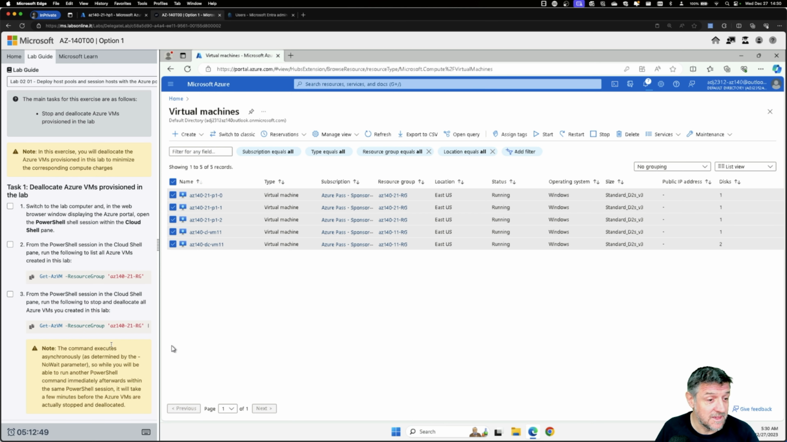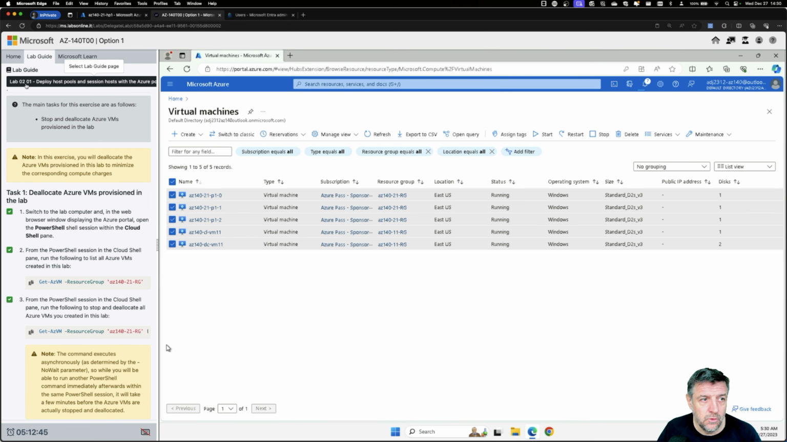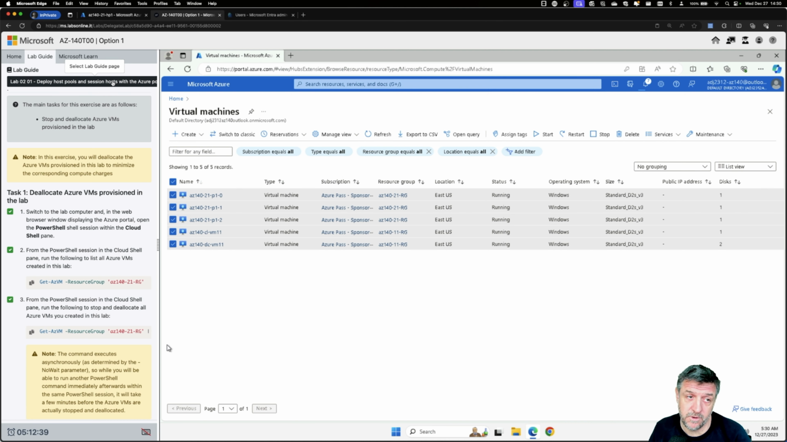And well, this ends the lab 2.1 or 0201, where we have been deploying a session host as part of host pools and application groups using the Azure portal.